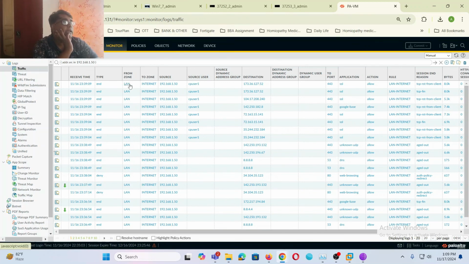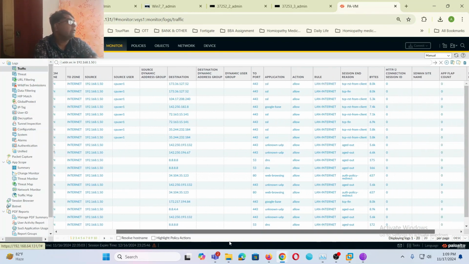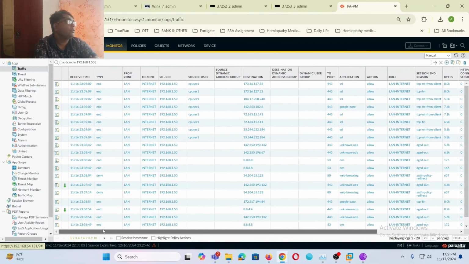That is the time, LAN, internet zone. Okay, LAN to internet zone, source IP is the source user, destination. Then you can see the protocol SSL 443. The rule LAN to internet is hitting. Okay, so that you can see that is why it is working.